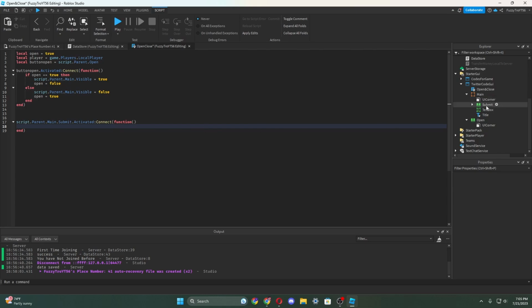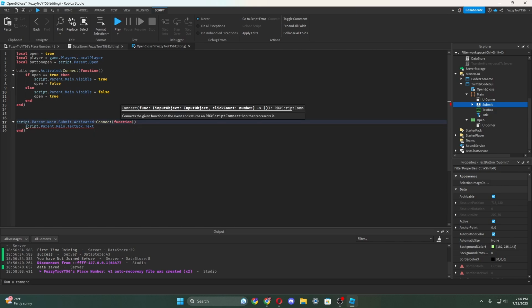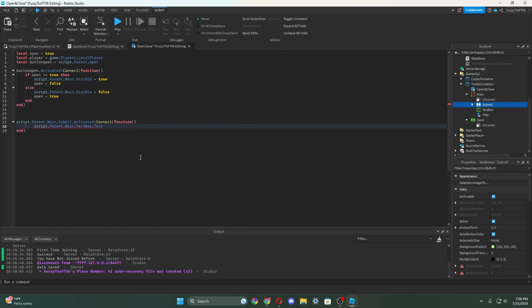All we need to do is see if it was submitted. So if the submit button was activated, then all we need to do is script.parent.main.textbox.text. Well, see, we got a problem here. We should do this, but wait, hold on. How about we indent this, right? And let's do .Text equal. Let's just do dog or something.